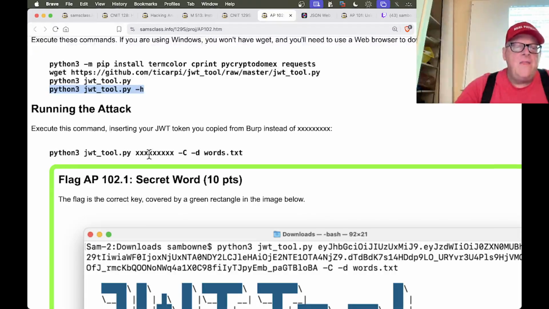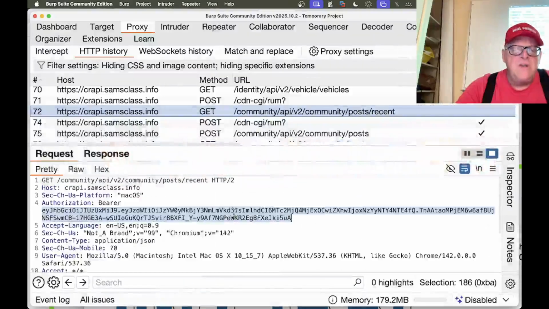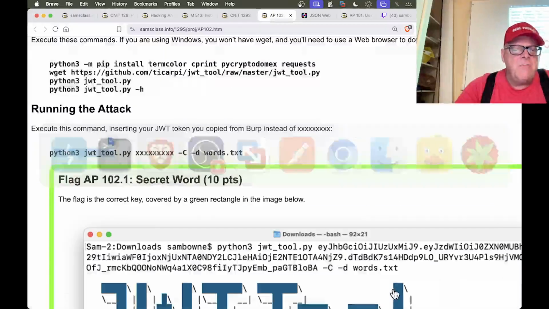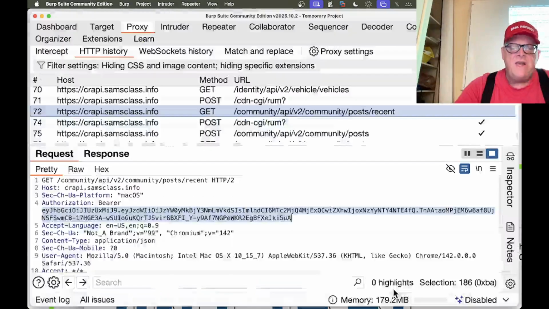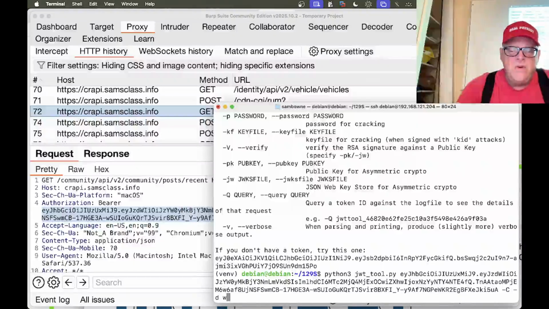I want to run it here on that token and use my word list. I called it word list instead of words.txt. So this, just Python the tool. Okay, and now I got to put in the bearer token, which is here in Burp. Copy. There. And now it's dash C dash D. Okay. Minus C minus D word. I think I called it word list. If I did, this should work.